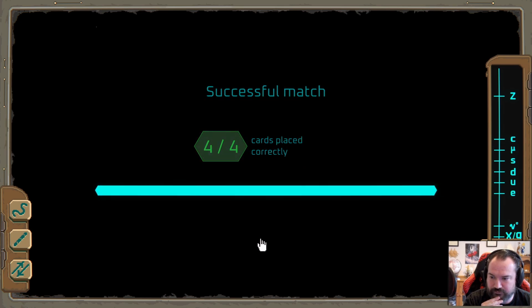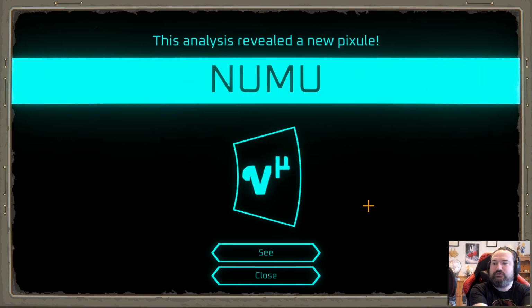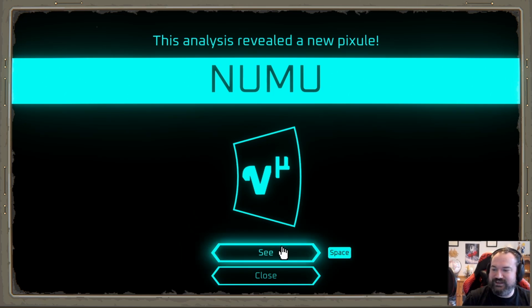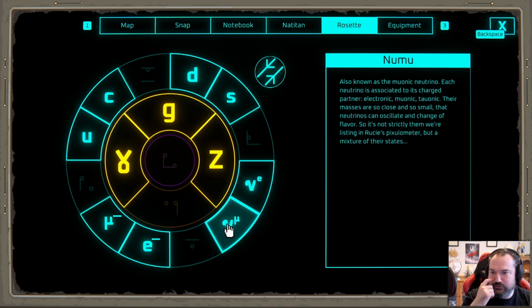4 out of 4 cards placed correctly. Perfect. And we have found the Numu. The Numu. That's not what it's called in real life. Let's have a look. The Numu, also known as the muonic neutrino. Each neutrino is associated to its charged partner, electronic, muonic, or tauonic.